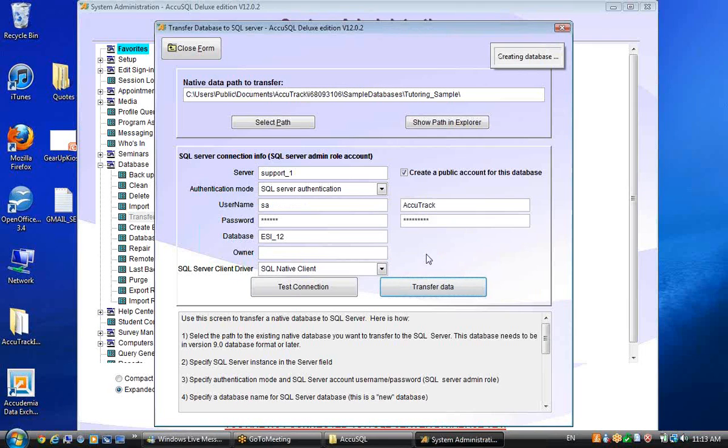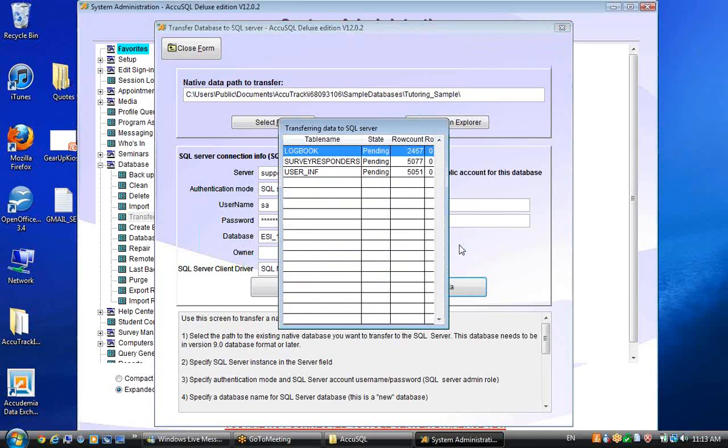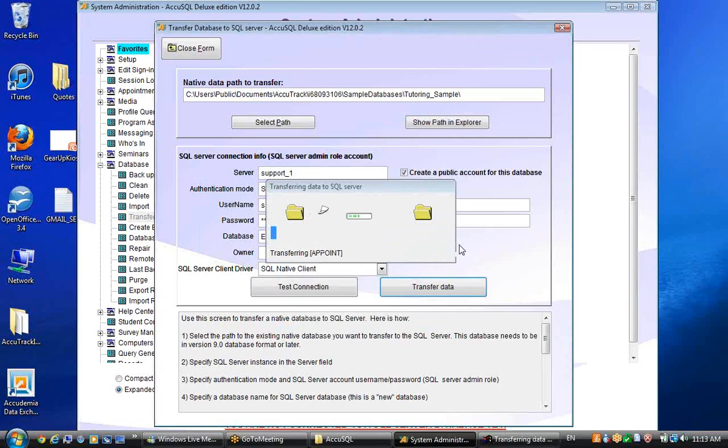And this is going to create the database called ESI_12 out on my Support 1 SQL Server, and it's going to drop all of the data from my tutoring sample database locally here into SQL Server. I have around 5,000 students or so in my sample database, so it's a little bit longer than it would be if I was doing the blank database. But as you can see, it's putting the data into the tables now in SQL Server.